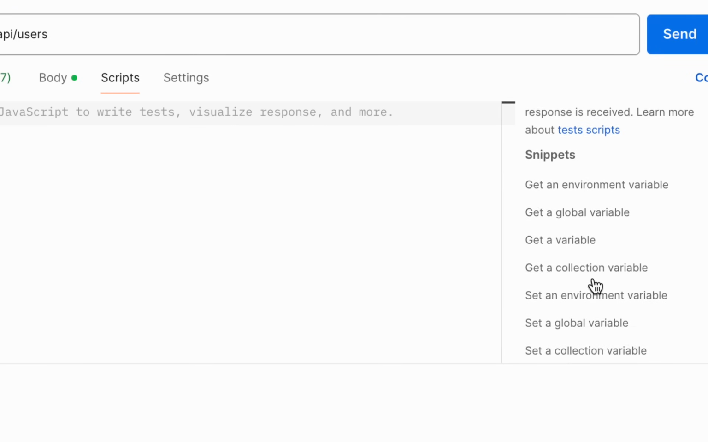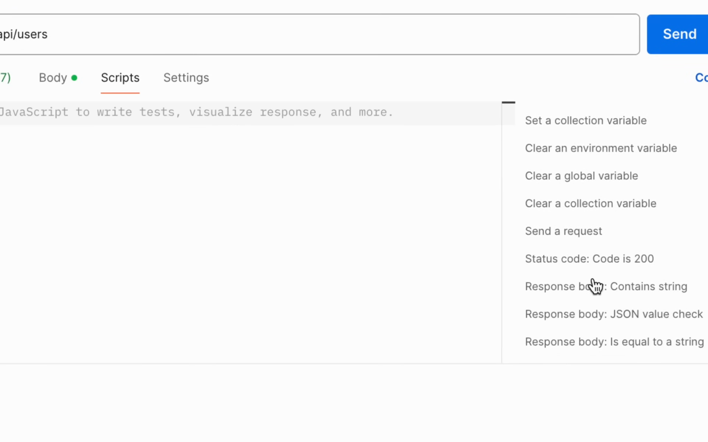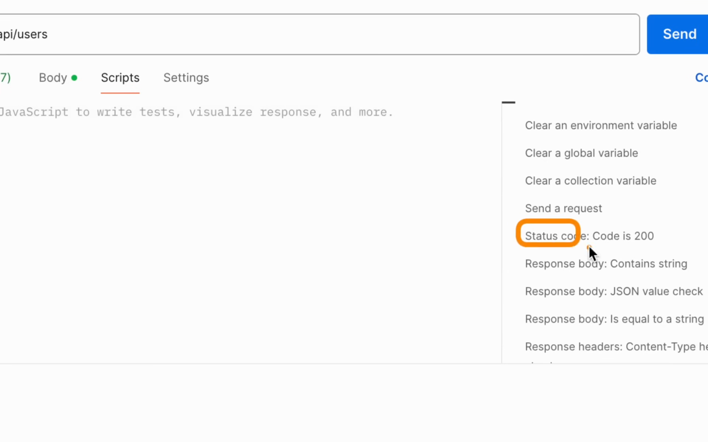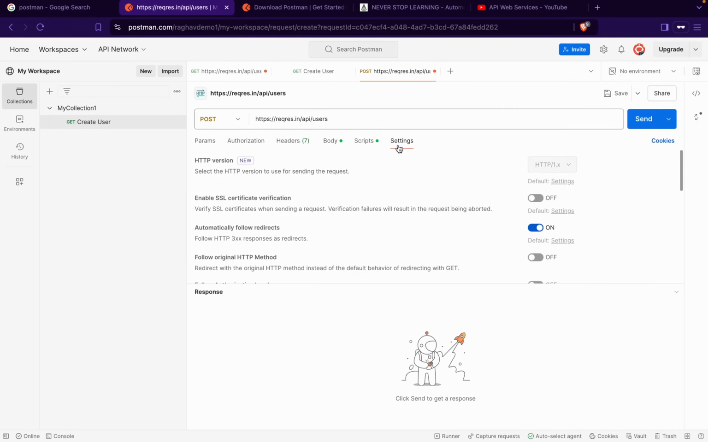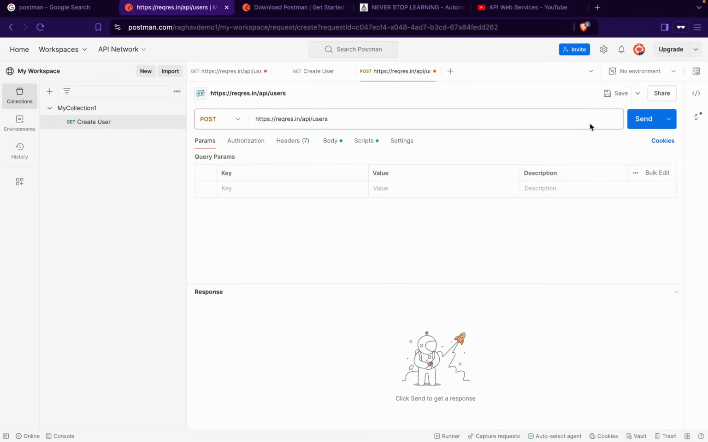So I will search for a snippet. Here it is, status code 200. I will click on this, and we get a test here. I will have to change it to 201 for a successful post response. Okay, then settings, we don't need anything here. I will now click on send and it will run, and let us see.